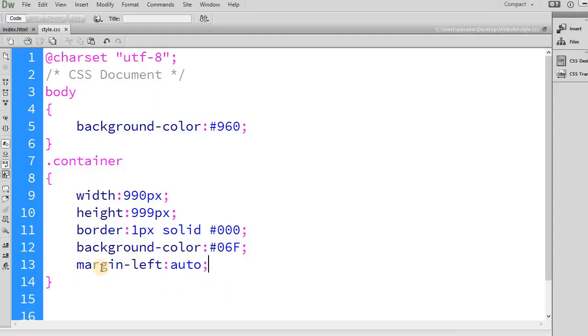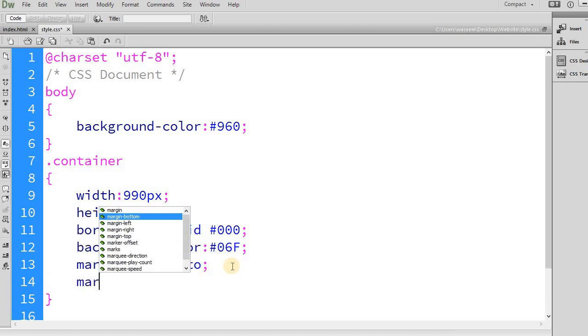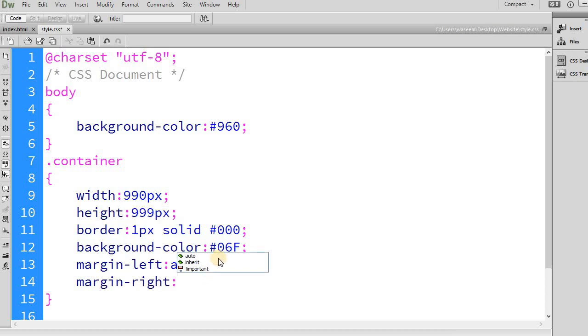Now here you can see on your website, your container div is on the right side, right? Because we have put here margin left auto. So margin left auto means that your container div is on the right side now. But you want this container div in the center. So in the same way as you have put there margin left auto, you will write here margin right auto. So both sides are equal now.